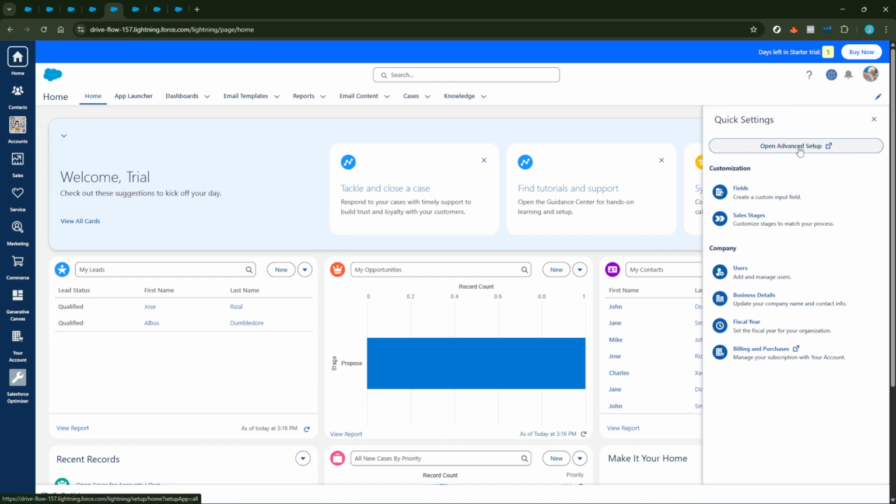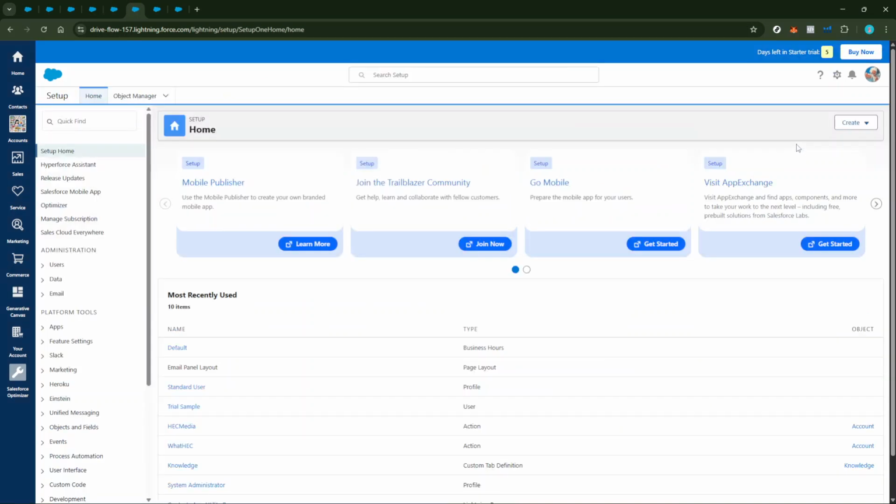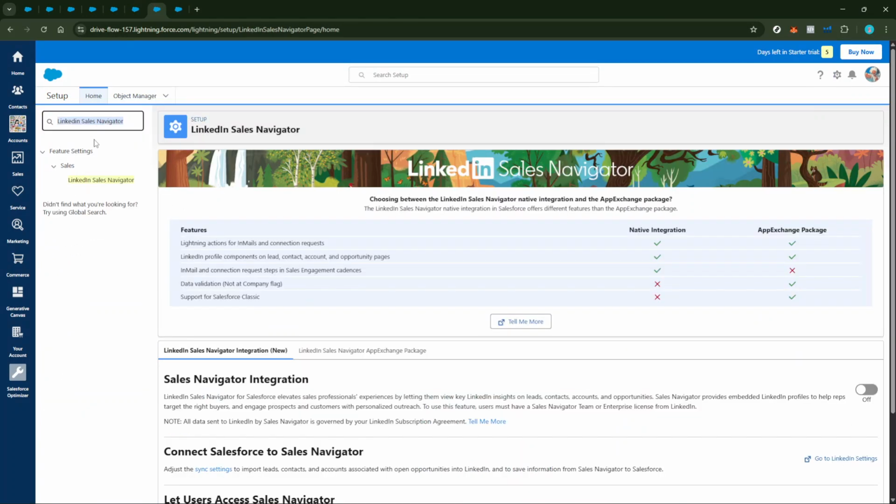Next, you'll use the Quick Find search bar. This handy tool helps you quickly navigate to specific settings you need to access. In the Quick Find bar, type LinkedIn Sales Navigator and then click on LinkedIn Sales Navigator Setup from the results. This will direct you to the page where you can configure and finalize the integration.